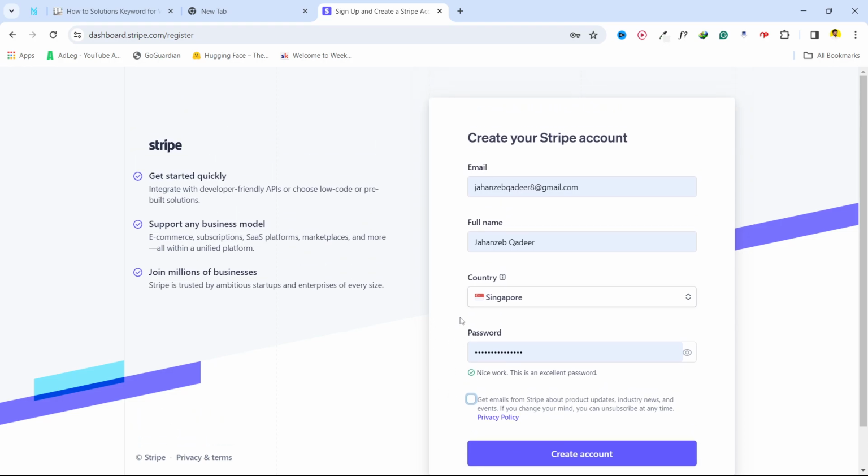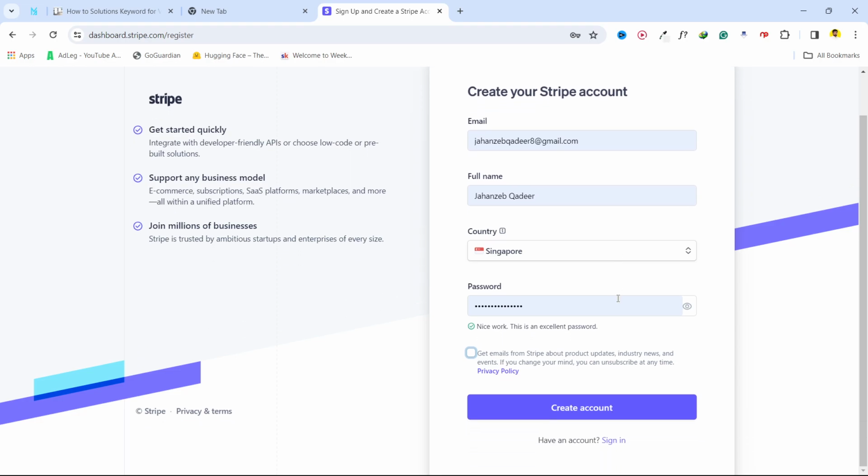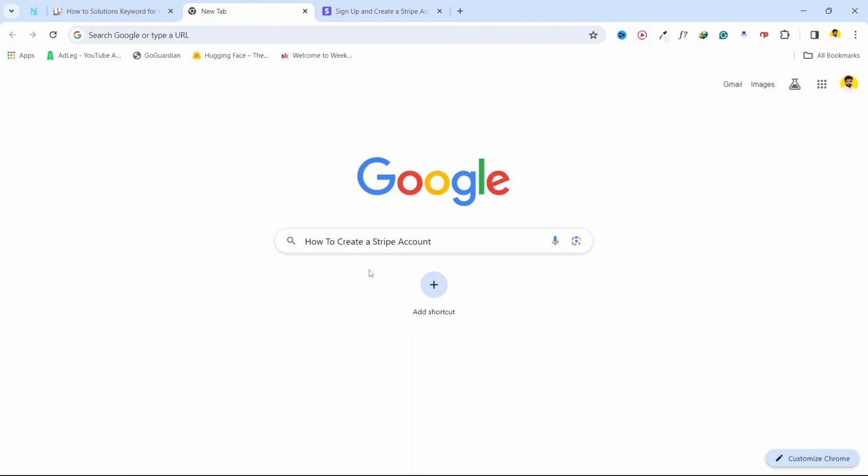Once you click on that, your account will be created on Stripe, and then on the next page you need to fill out the necessary details. So I do not want to create with my personal email address, so I skip this. And this is the process how you can create a Stripe account.